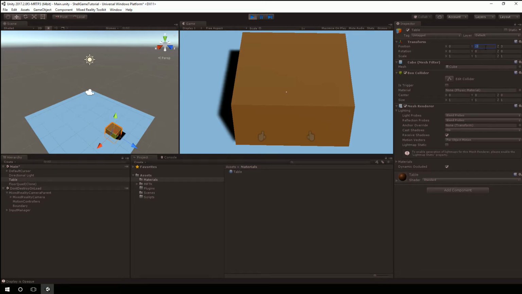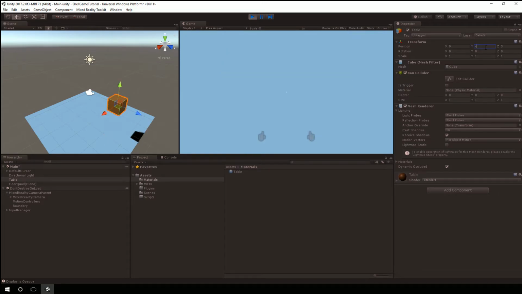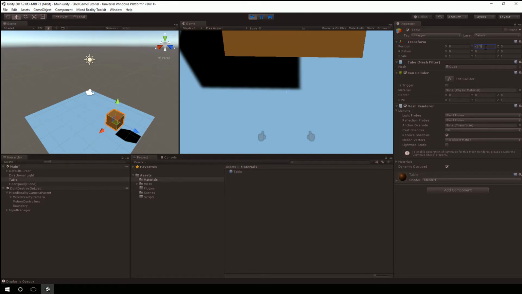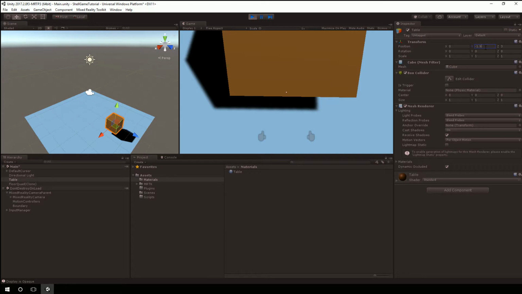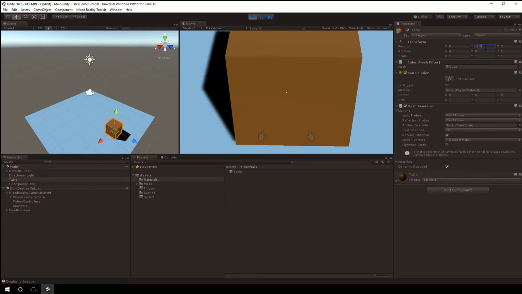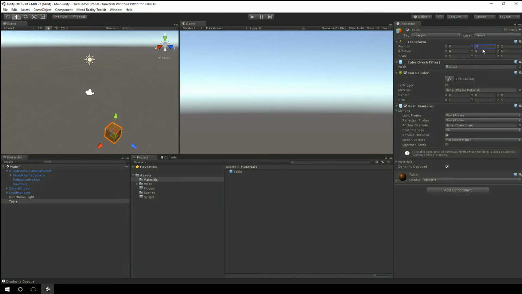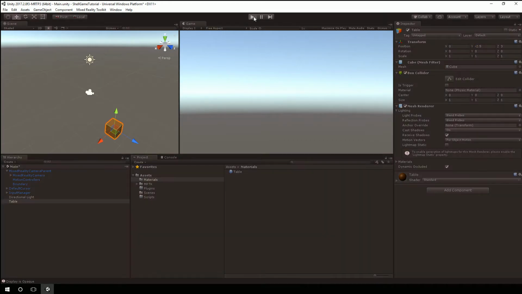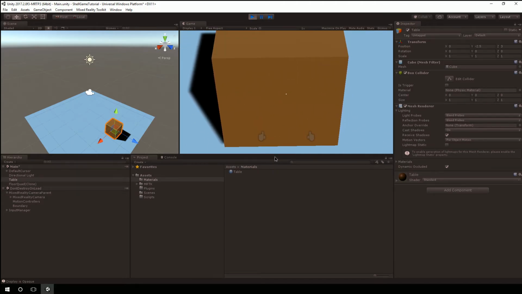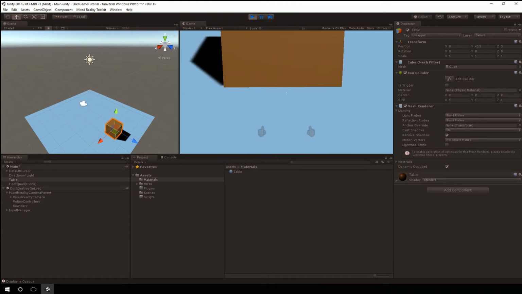So let's see what it looks like if we do minus 1.5. You see that's above. 1.8, 1.9, 2, 2.4, 2.5, 2.6 is too far. So we'll say minus 2.5. Okay. So we'll stop that and change this back to minus 2.5. Just hit play again. And we can see that the table there is on the floor.